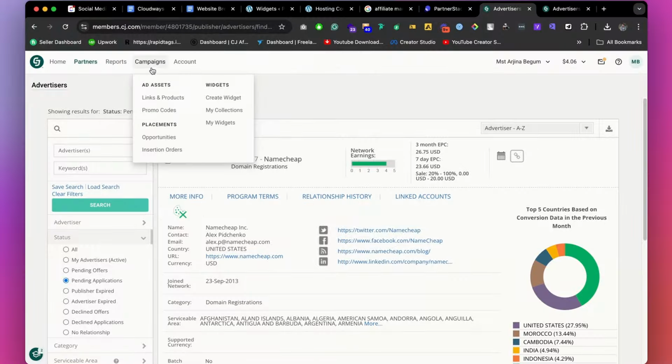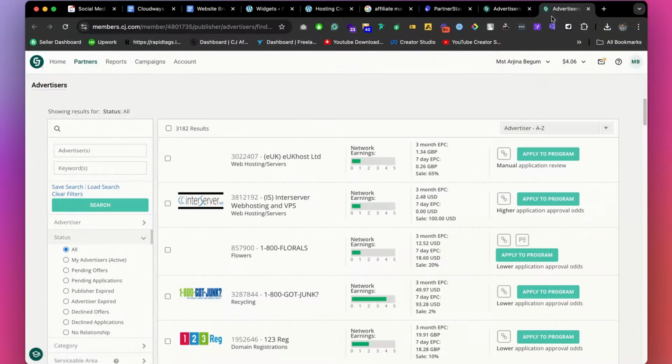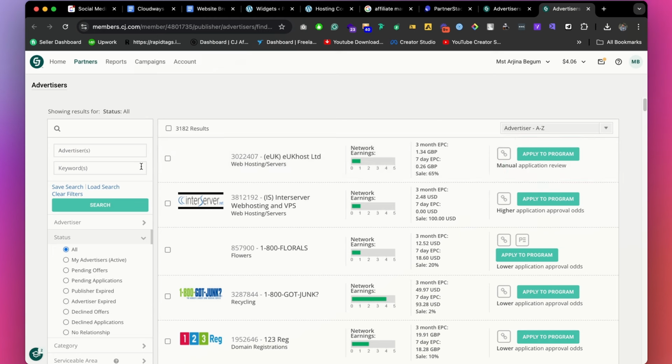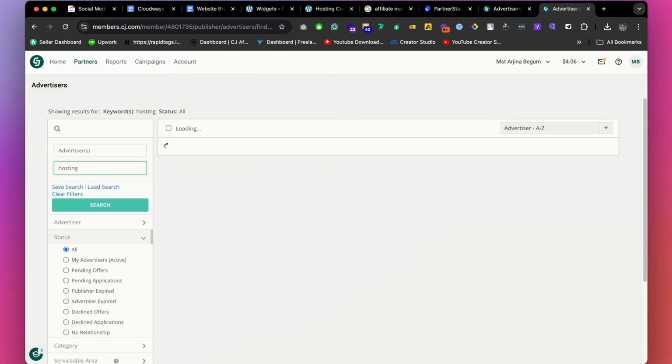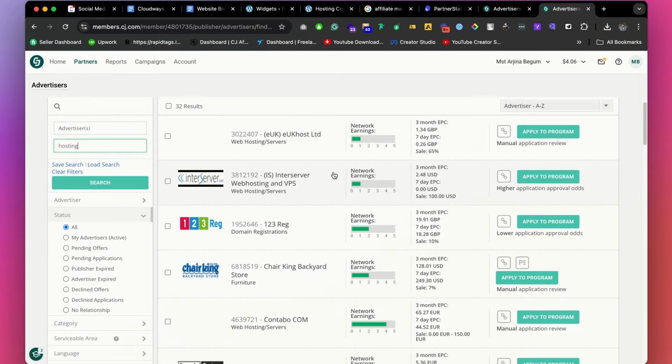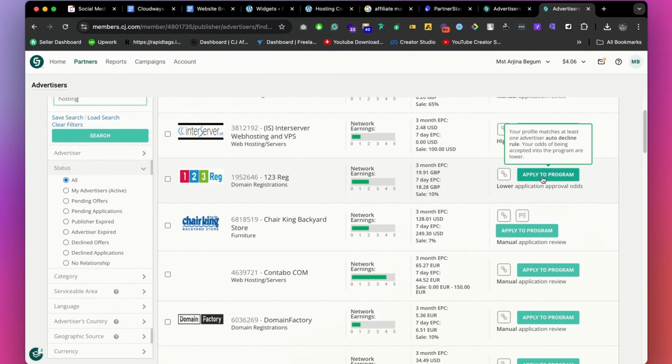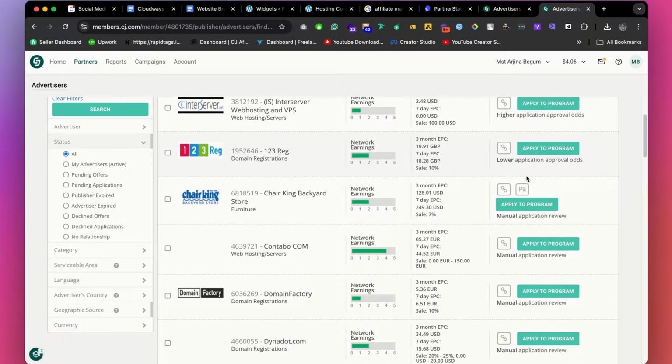After getting approval, I can copy the links from this product section. So with this advertiser list, a lot of companies there, I can simply apply to their program. I can search the advertiser, or I can search a keyword. Let's say I'd like to go with hosting, so I search here for hosting. As you can see, this is a company, and this is another company, 1, 2, 3 Register, this one. If I'd like to apply, I can do it.